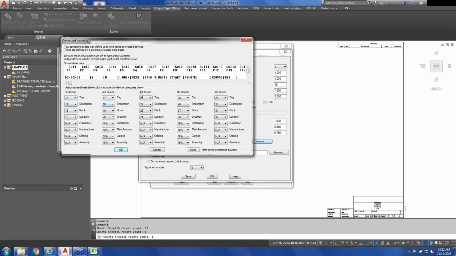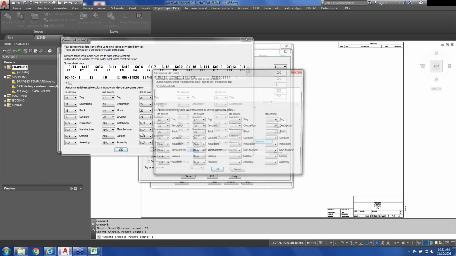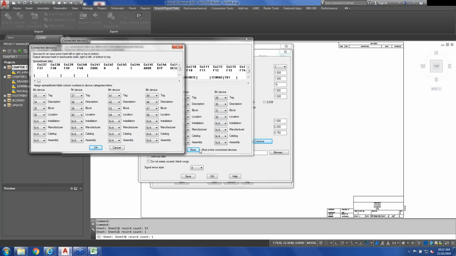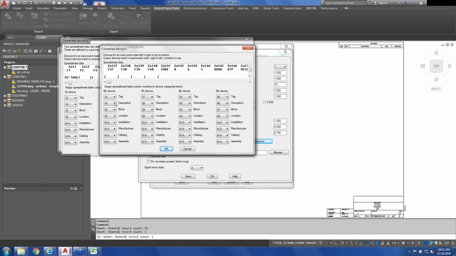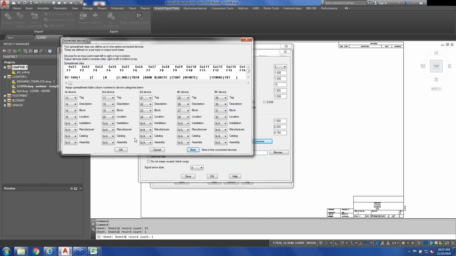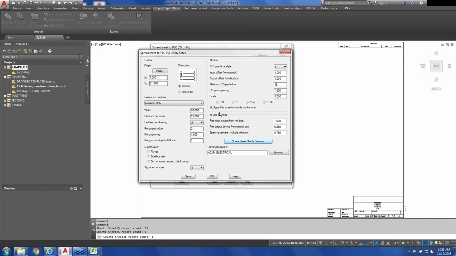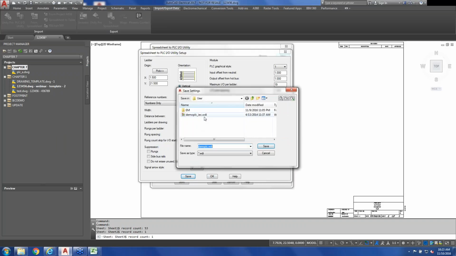You can see here we've got 1st, 2nd, 3rd, 4th, 5th, 6th, 7th, 8th, and 9th just by clicking on More Inline Connected Devices. Once I have all of the devices set up, corresponding the information that I'd like to pull for each of those devices from my spreadsheet, I can hit OK, OK, OK, and then I get back to my PLC IO Utility setup, and I can save that information.